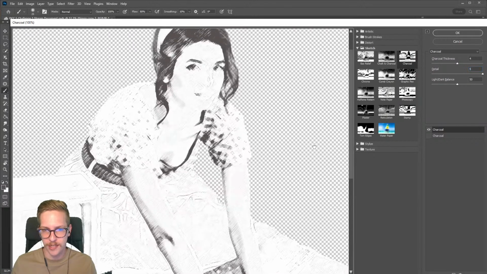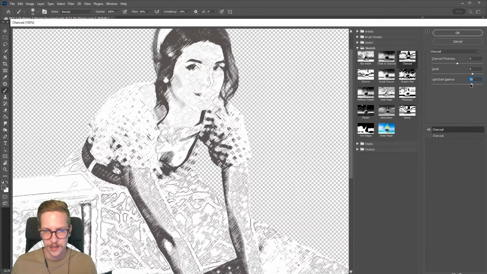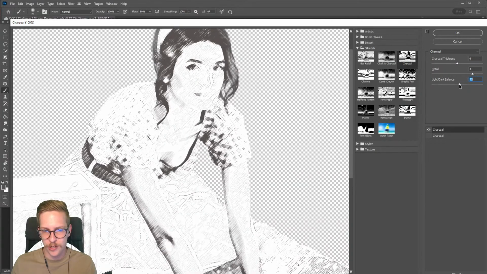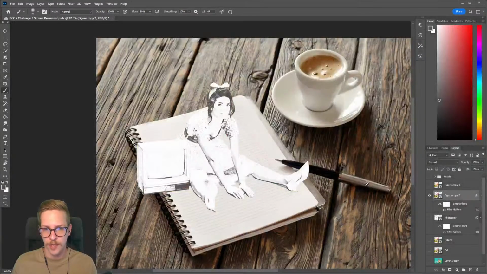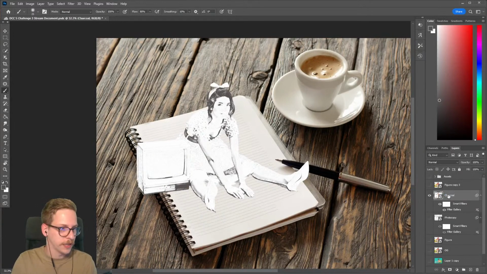Actually, I might like that maxed out a little bit. We could do like 4. And then for the light and dark balance, this really just affects how prominent that interior is. I don't want it too much. It starts to look a little fake. So I might do it around 50. Click OK. And that looks pretty good to me. This is the charcoal effect here.